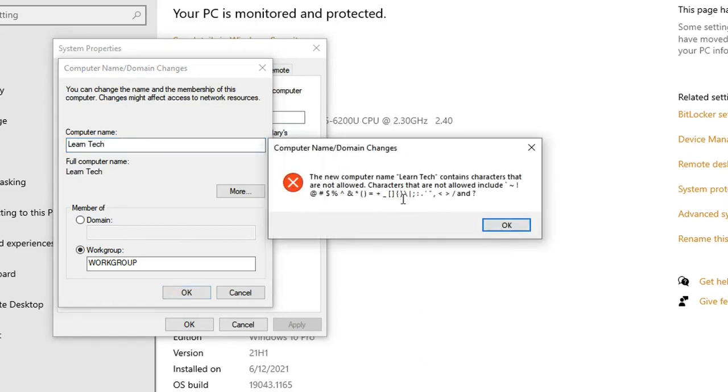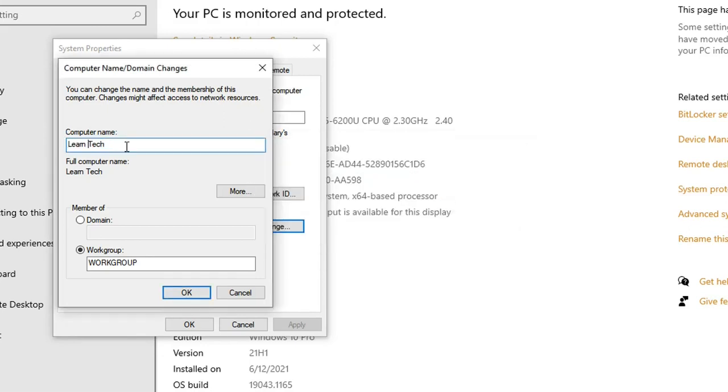Alright, so we have to keep it in mind that the computer name cannot be with spaces, so I will just remove the space. And then I will press OK.